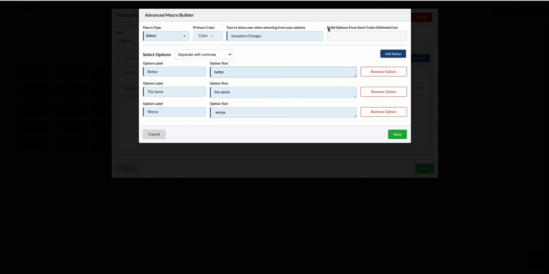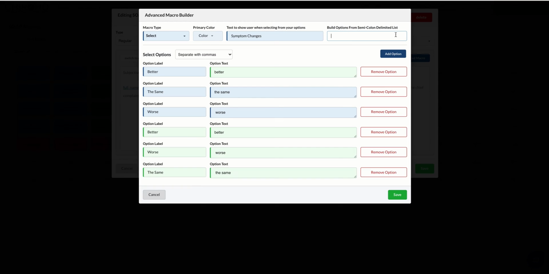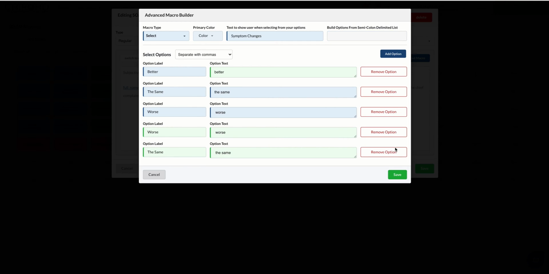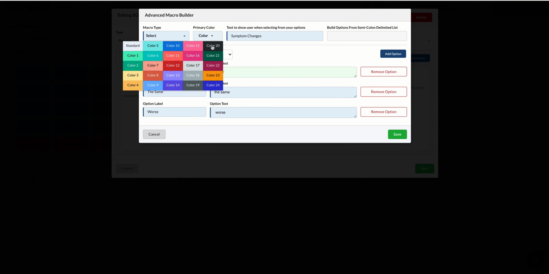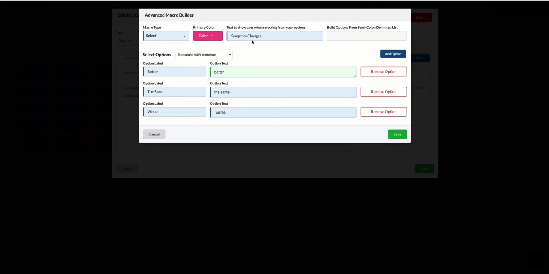If you paste that into this box, it will create those options for you, and it'll capitalize for the option label, and then whatever is in option text, this is what will be populated into the note when you click on the button. So if I remove these options, okay? So the macro type, primary color, if I change this to pink, for example, you'll see that the option label changes on the macro itself.